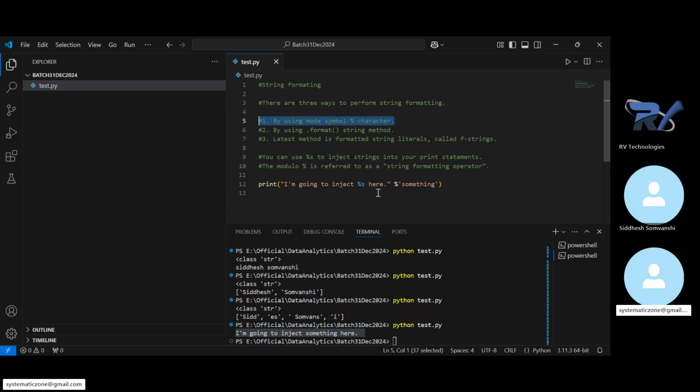In Java also we use ampersand c or mod c, right? Yes, sir, mod c in C. Yeah, for a character we use mod s here. So same thing, no difference. Only here we have to use the mod, and after that we have to provide whatever value we want.